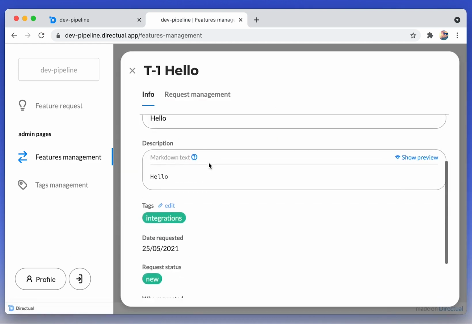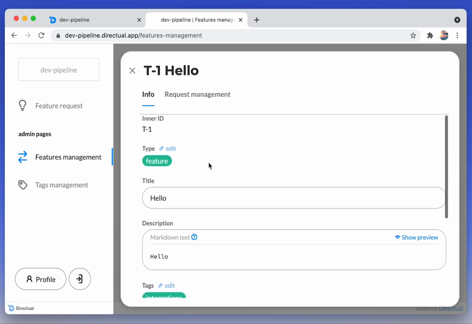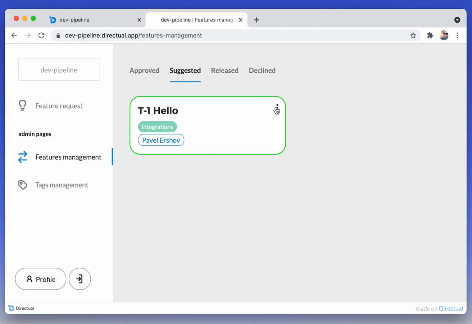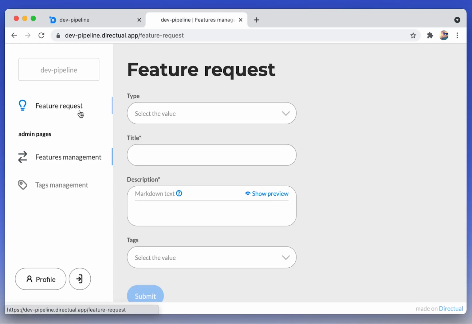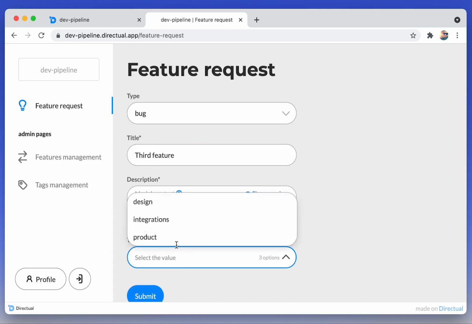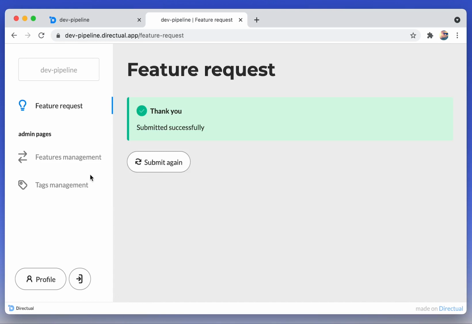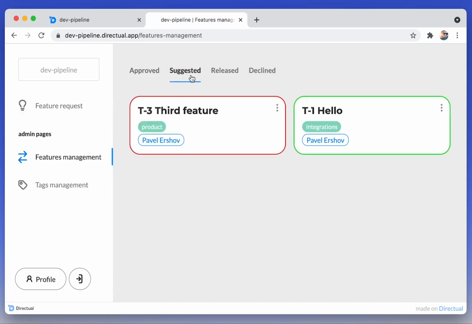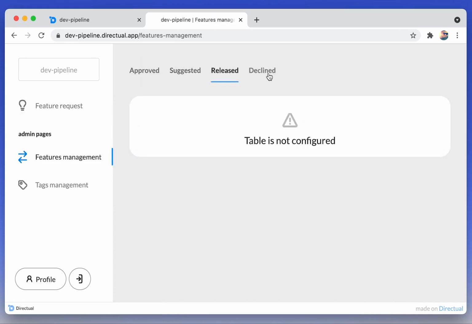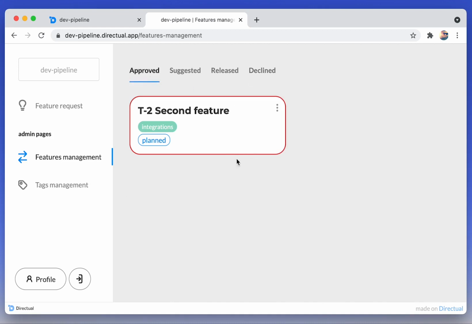Yeah, we see it here. The reason is blank and the status is correct. Alright. Let's create one more feature. For example, the third feature, bug text with some tags. Here it appeared in suggested features.